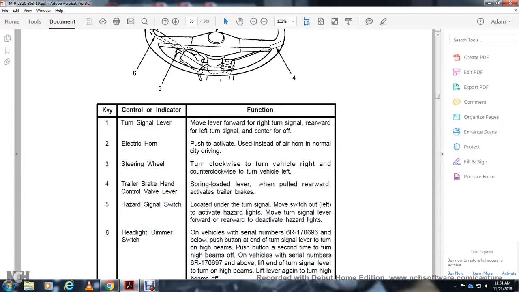6R7170696. Below the push button, aim the signal lever. Turn the high beams on with the push button. The second time, turn the high beams off, on the vehicle with the serial number 6R1706997. Above, lift the turn signal lever.